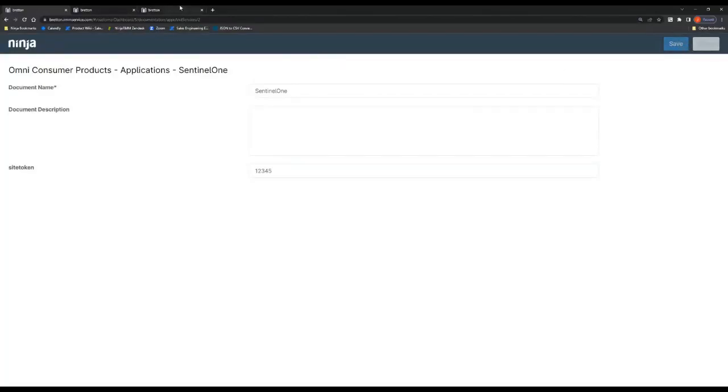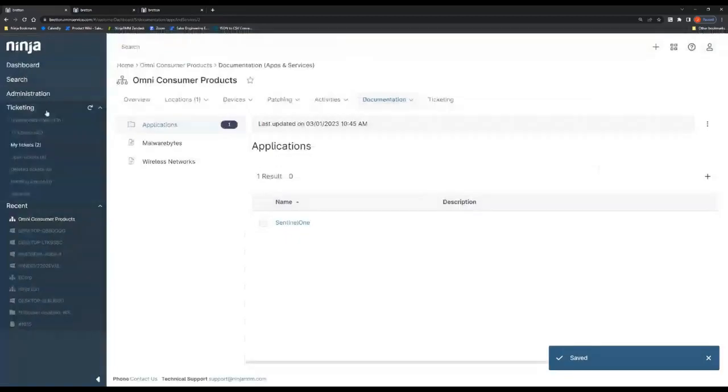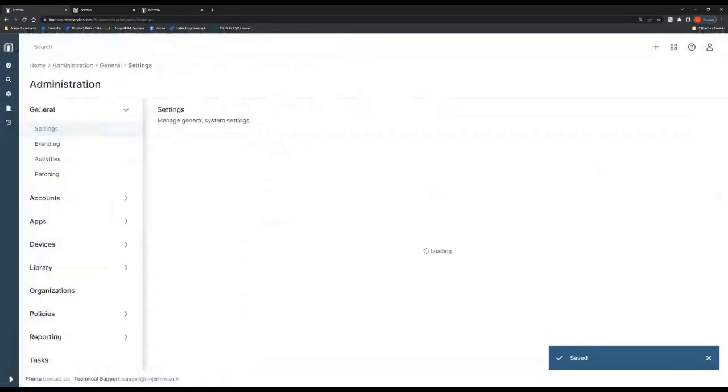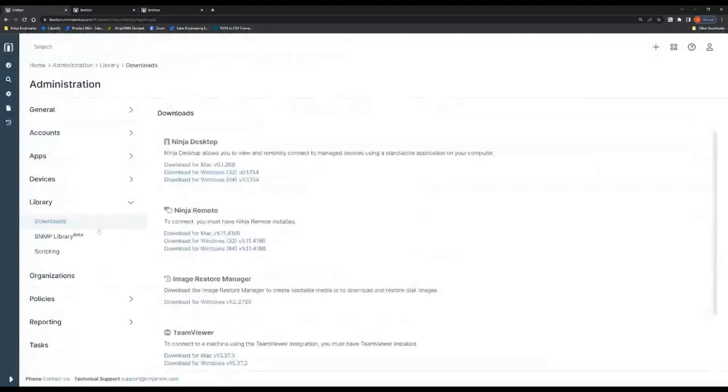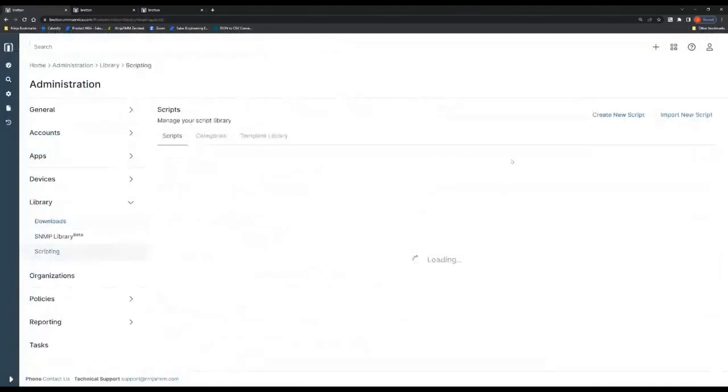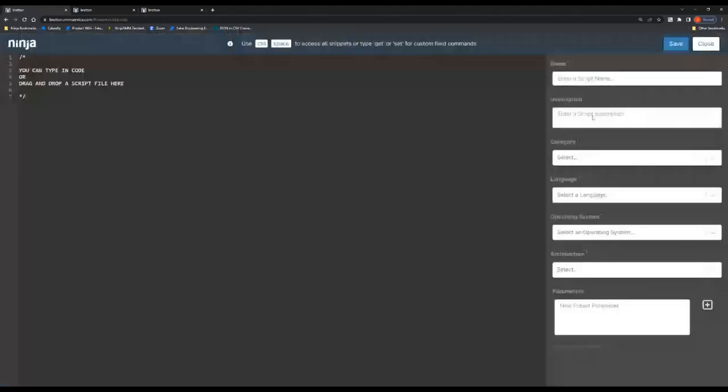Now, just like we saw earlier, I can go ahead and utilize that as a variable within a script. Looks slightly different, but if we go into our script editor here, I'm going to go ahead and define a variable. Let's go ahead and say this is my site token here.